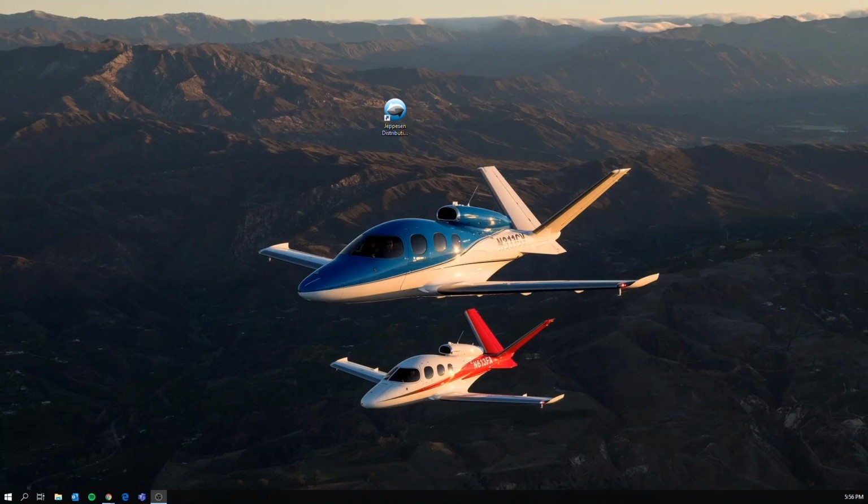Let's discuss how to use the Jeppesen Distribution Manager and an SD card to update your navigation and supplemental databases in your Perspective and Perspective Plus avionics inside your Cirrus cockpit. So the first thing that we need to do is find an SD card, 16 gigabytes or less, and get that plugged into our computer.